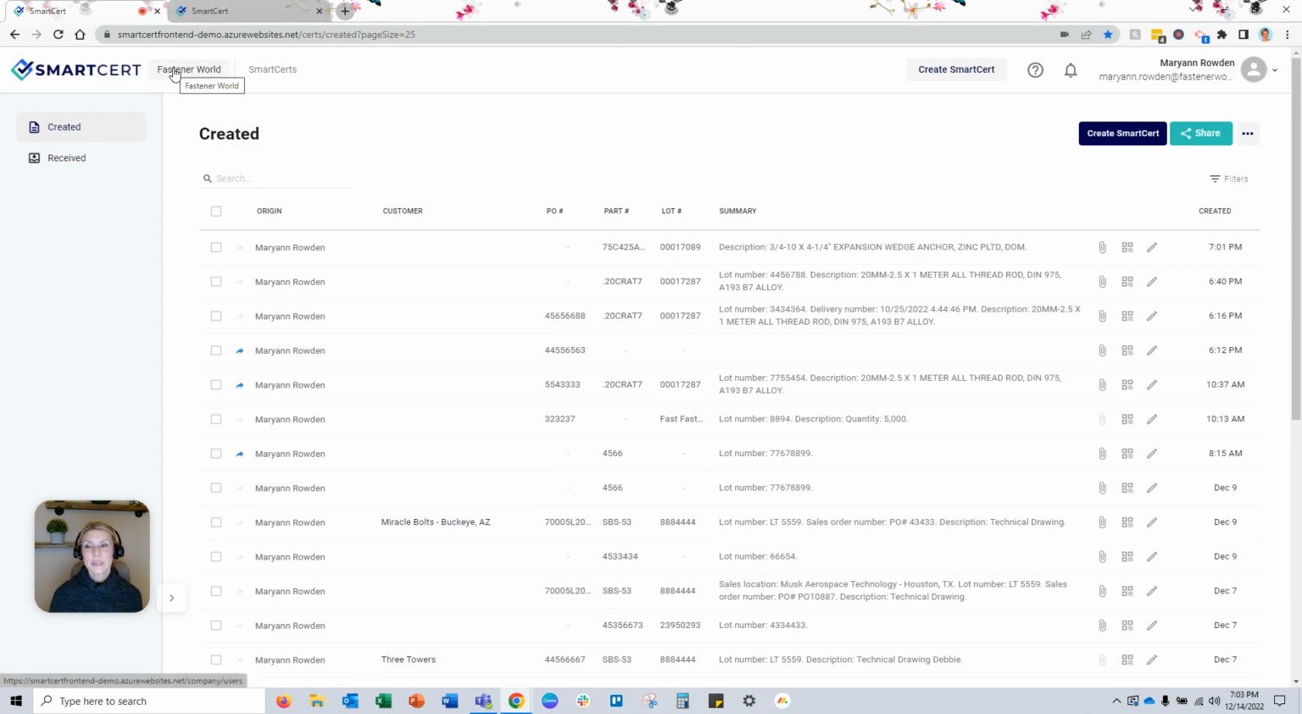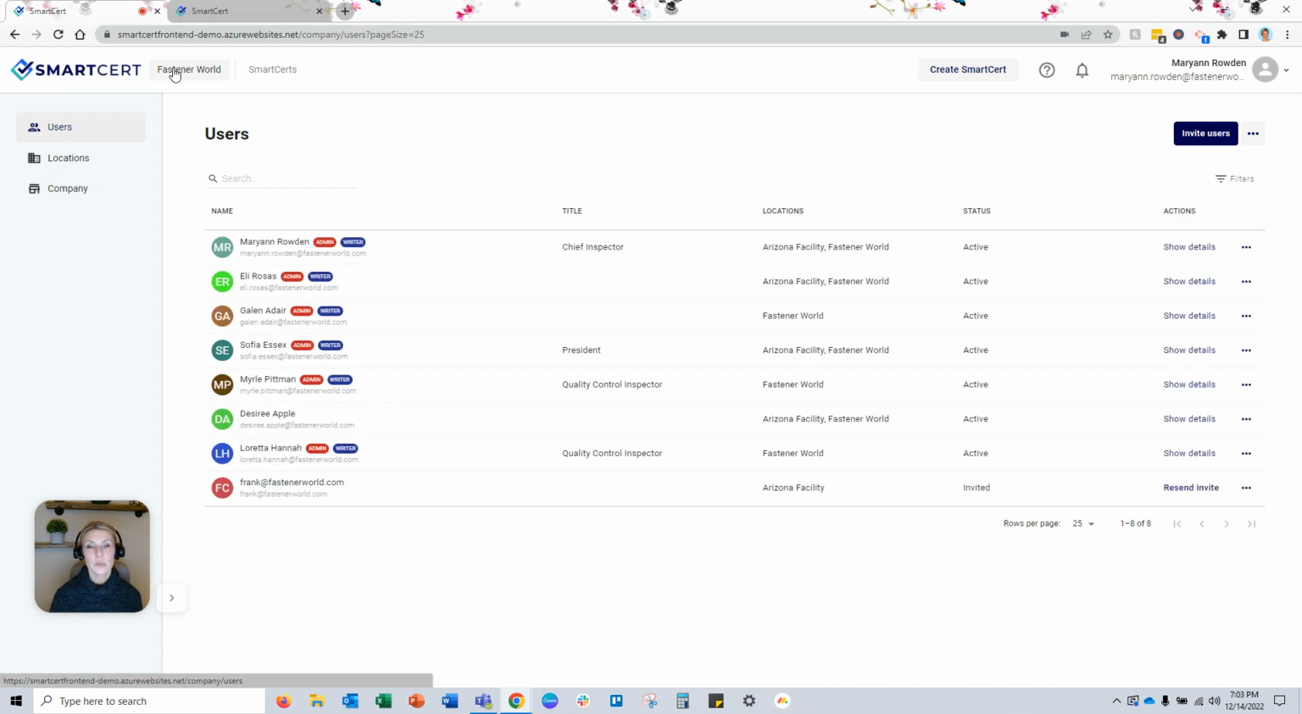Last thing to go over really quickly is your user management. You'll click on your company name next to the SmartCert logo. And this is where permissions become important. When you have a team, your quality team on the platform, you'll want to assign them the writer status, and this enables them to create and edit smart certs. For those who are not assigned writer, it's essentially view only status.